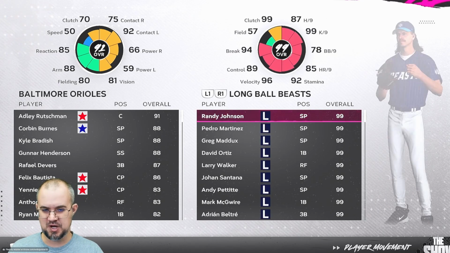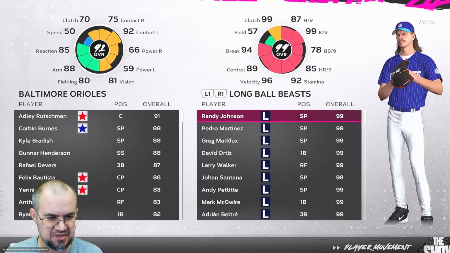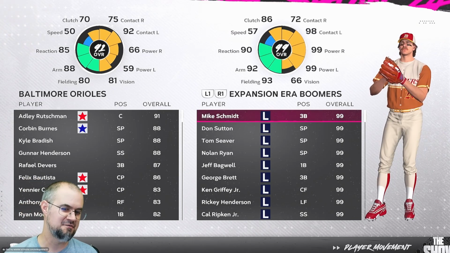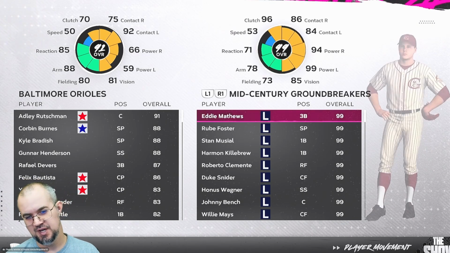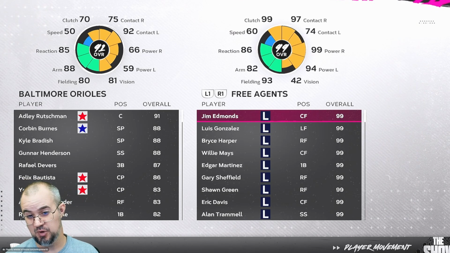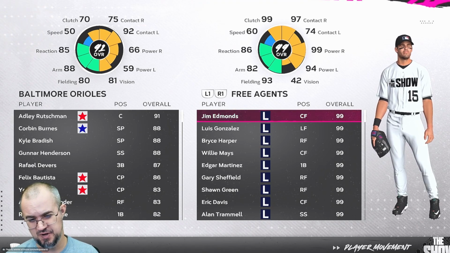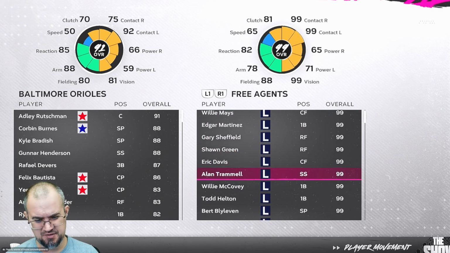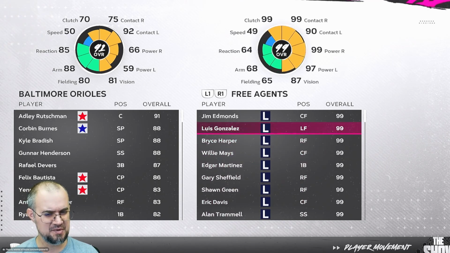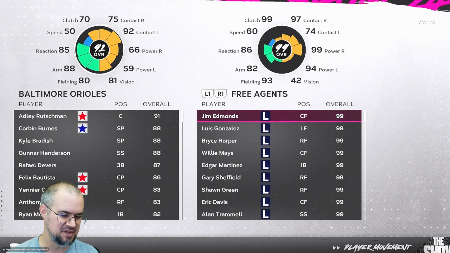But if you go the opposite direction from where it defaults to, you've got the long ball beasts. You also have the expansion era boomers. You have the mid-century groundbreakers, and then just regular free agents, which I don't know why it's called free agents, because it's just other legends. So I'm not sure why they have it divided out like that, but there you go.